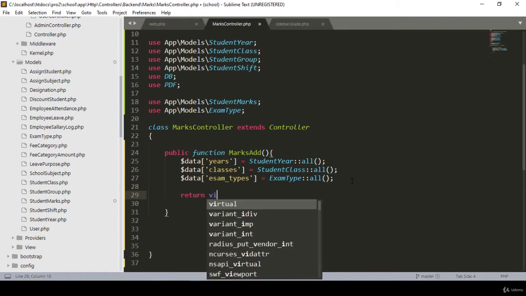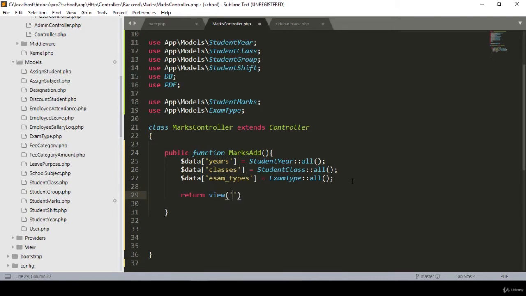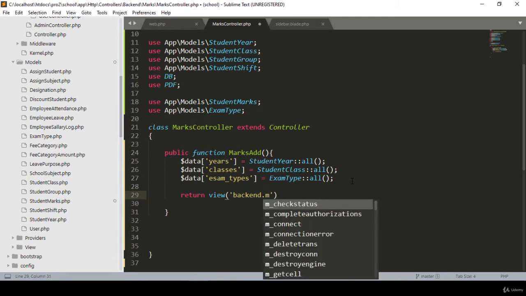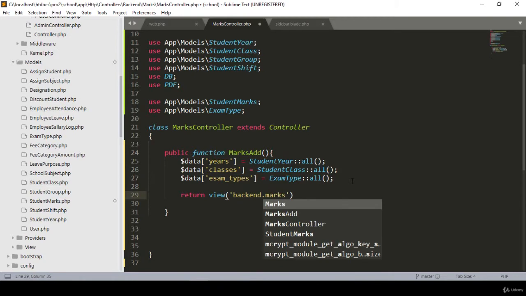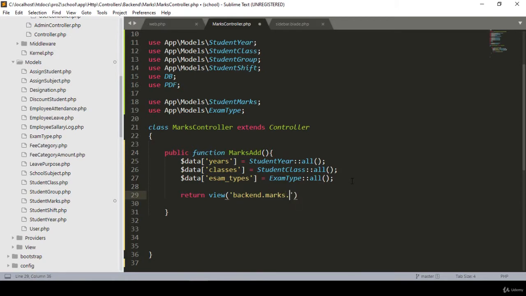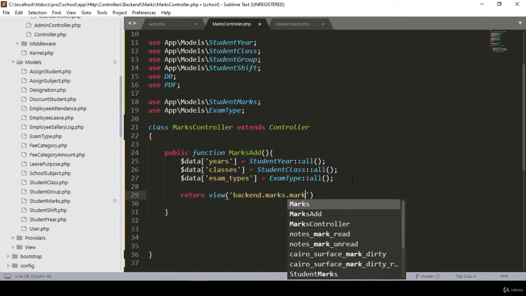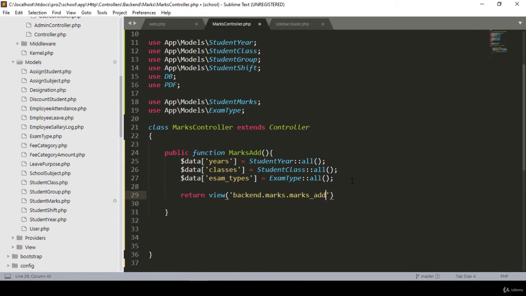That means returning a view page. So for the return view, in the backend I want to create a folder called marks. And in that folder I want to create a file called marks underscore add. This type of add page I want to create, and then I have to pass our data, right? I hope it's very much clear to you.